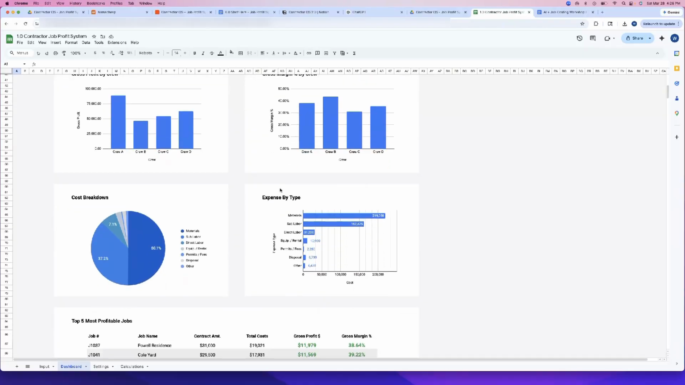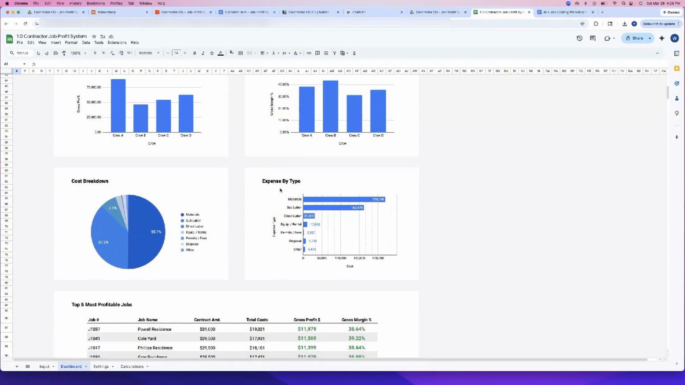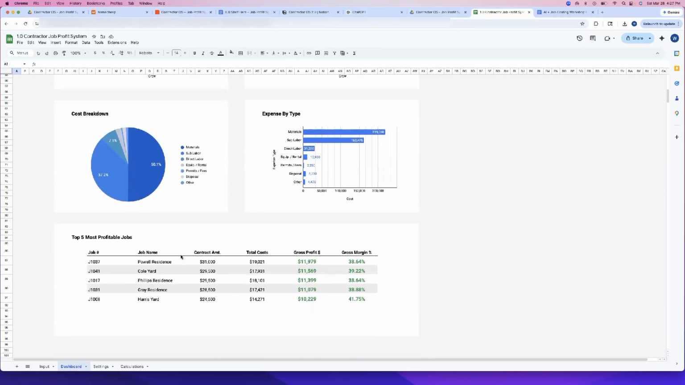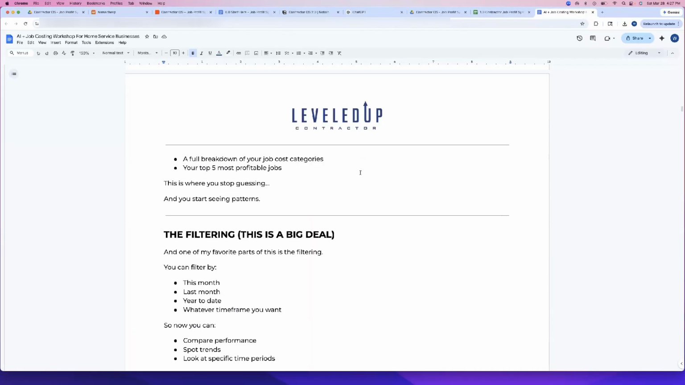And then I can start diving into my different types of expenses. At a glance, I can see the biggest piece of the pie that I'm spending my job cost on is materials, then sublabor, all the way down to my other expenses. And if we go all the way down to the bottom here, I can see my top 5 most profitable jobs, because now I can figure out what has worked so well on these jobs that has made them so profitable, so I can duplicate that into a repeatable system. And guys, this is where you stop guessing about the profitability of your jobs and you actually start to identify patterns.